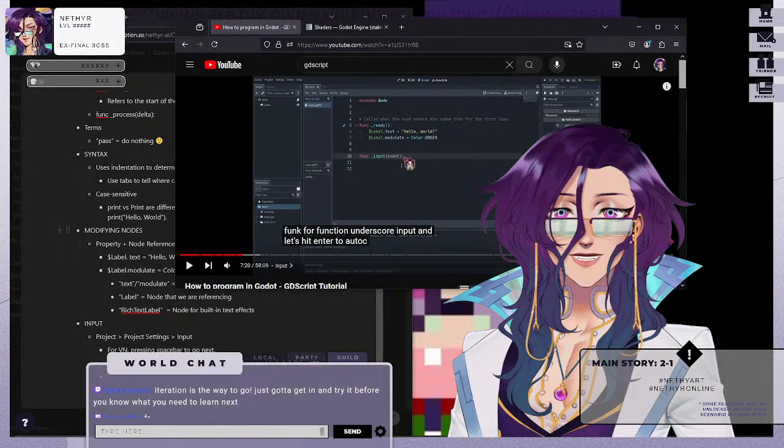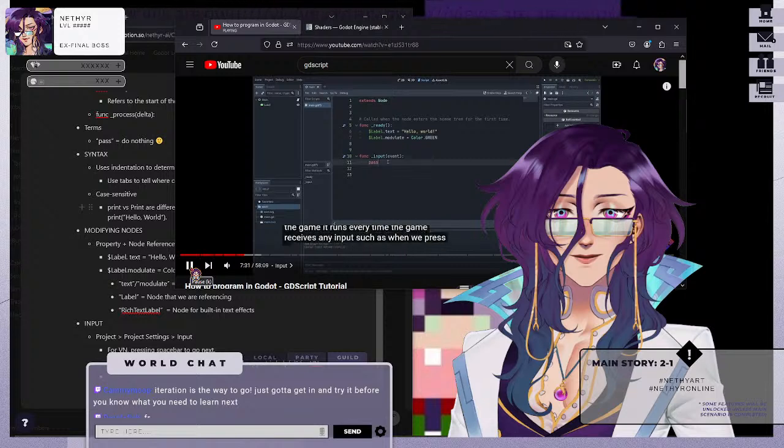So the function input event. Okay, because we already defined the input map for a specific action, so we need to define it further in the script. Now, just like ready, this is one of the built-in functions of Godot. But instead of being called at the start of the game, it runs every time the game receives any input, such as when we press a button. Event is what we call the information about what triggered the function. Was it a movement of the mouse or the press of a key?